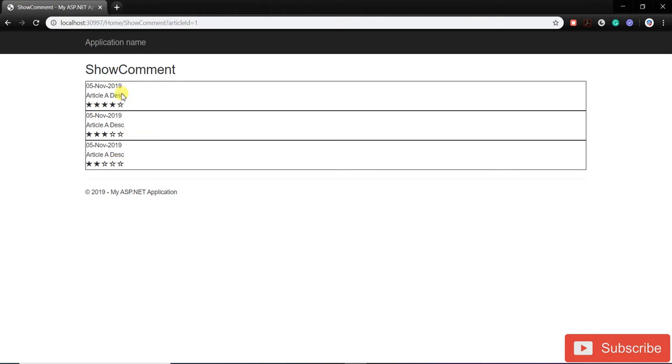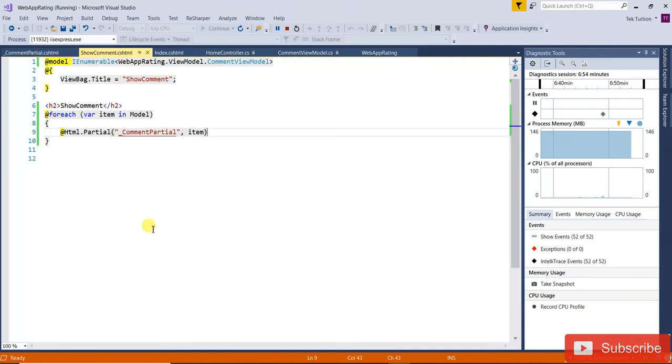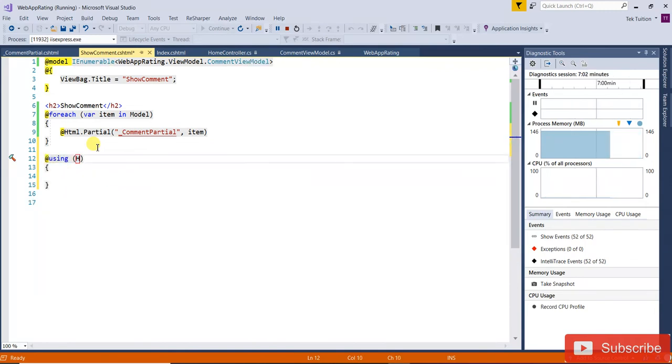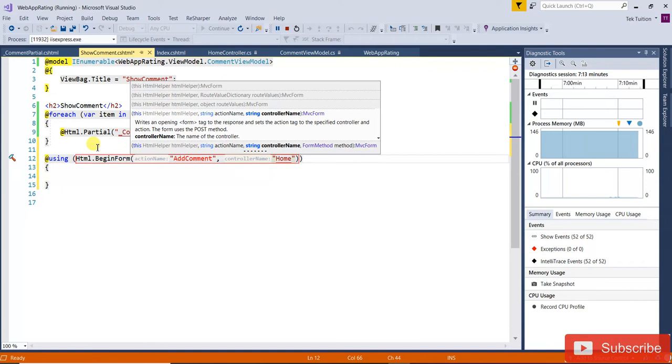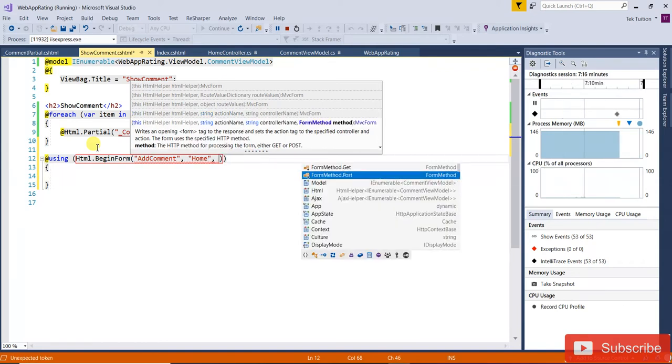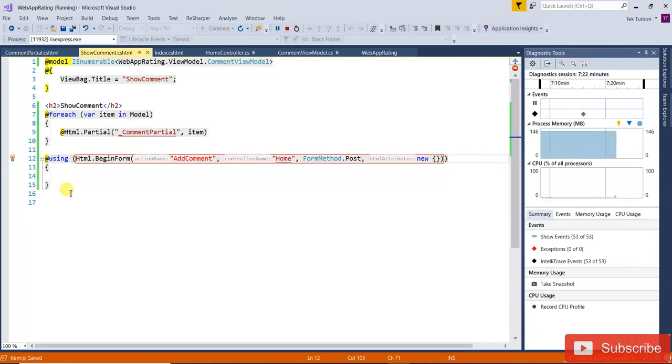Now I'm going to add that comment. So open Visual Studio, here the show comment view. Now I'm going to add the comment. So what we'll do is use a using statement, Html.BeginForm, and we are going to write add comment, action is home, controller name is home, then form method is post, and then one more new attribute. So here we are going to add one area.